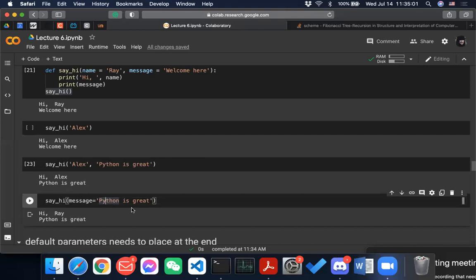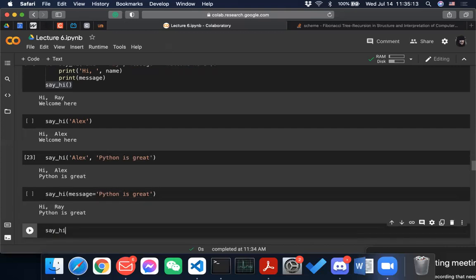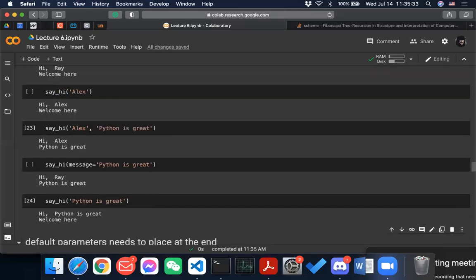And then you need to watch out. Let me add a code box. If you try to do say_hi and then pass Python is great, even though you think you are passing in a message, this string is actually not put in the message. It is actually put in the name. So what will happen is, hi, Python is great, welcome here. The name is overwritten by the string that you provided, but this is not actually the thing you want, right? You don't really want to put a message into a name. So what you need to do here is use a keyword argument.